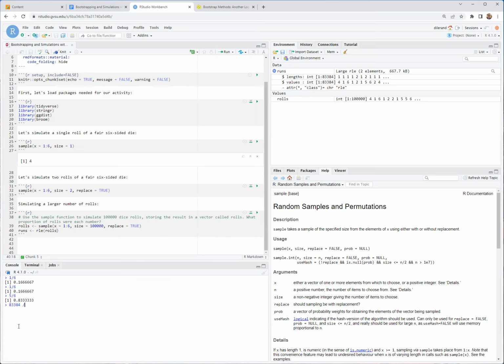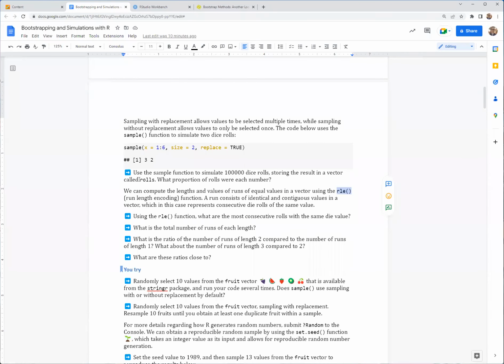This number up here, 83,384, if you divide that by 100,000, you get about 83.3%. And the larger our sample size, the more this would correspond to exactly 83.333 repeating percent. It's not exact because of random chance. These are randomly generated numbers, although it's pretty close because our sample size is so large.